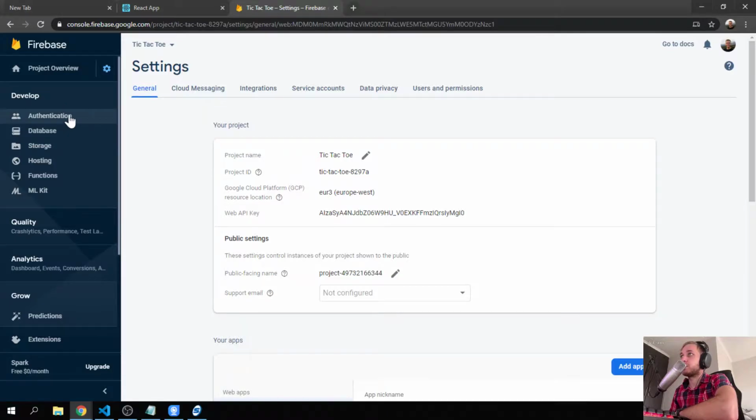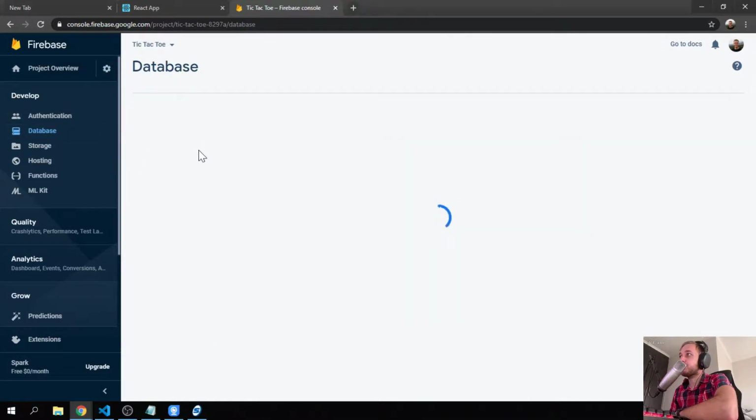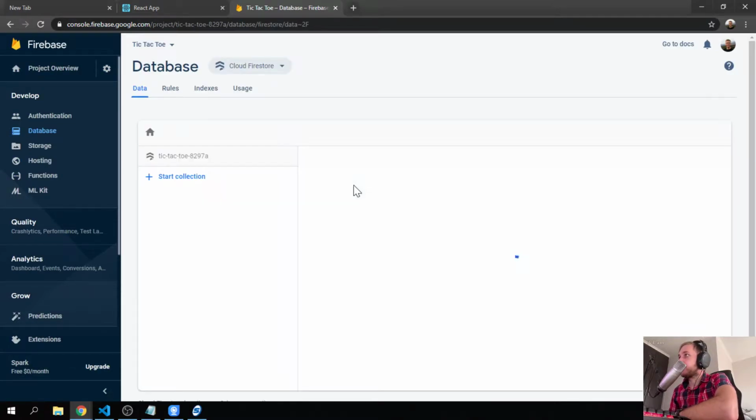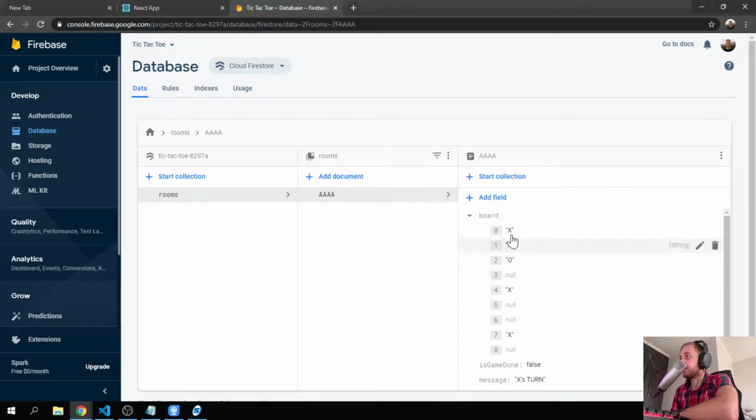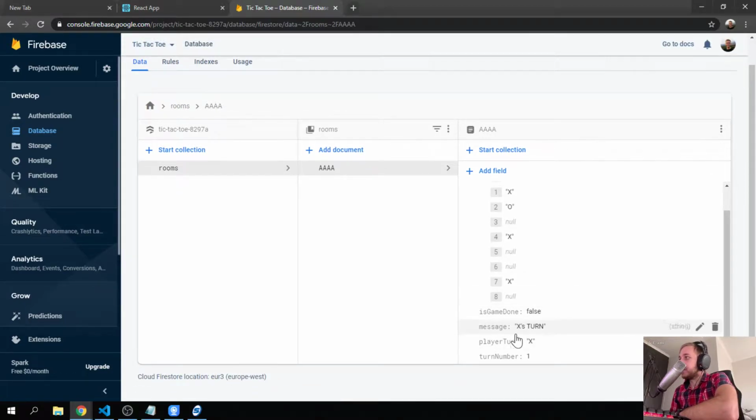And what we had was our database. And our database pretty much had the board information on. So you have X X O, that means it's X X O on the top, and then nothing, and then X in the middle, then nothing, then nothing, then X in the bottom middle, then nothing. That's what this is. It's like 1, 2, 3, 4, 5, 6, 7, 8. It starts at 0, not 1, so it ends at 8. And then we just have an is game done, a message, player turn number, etc.